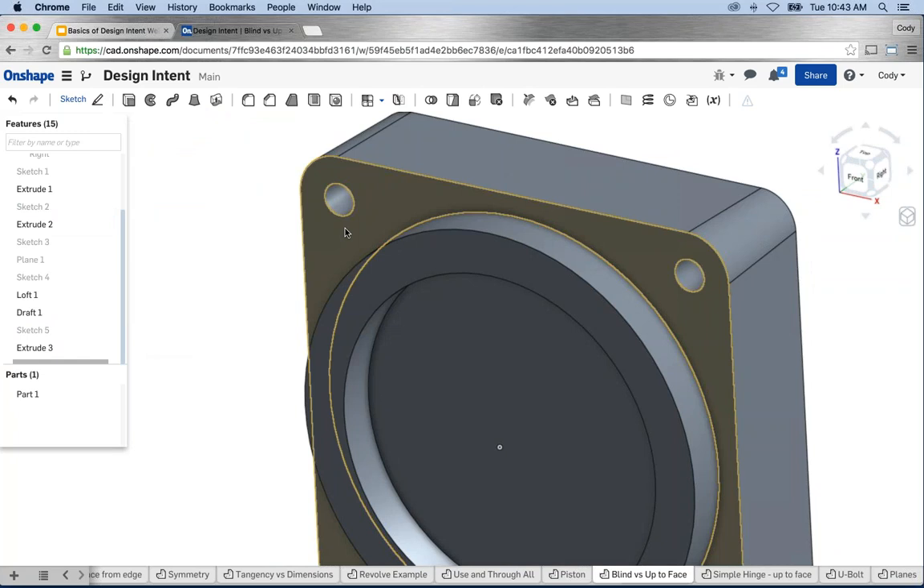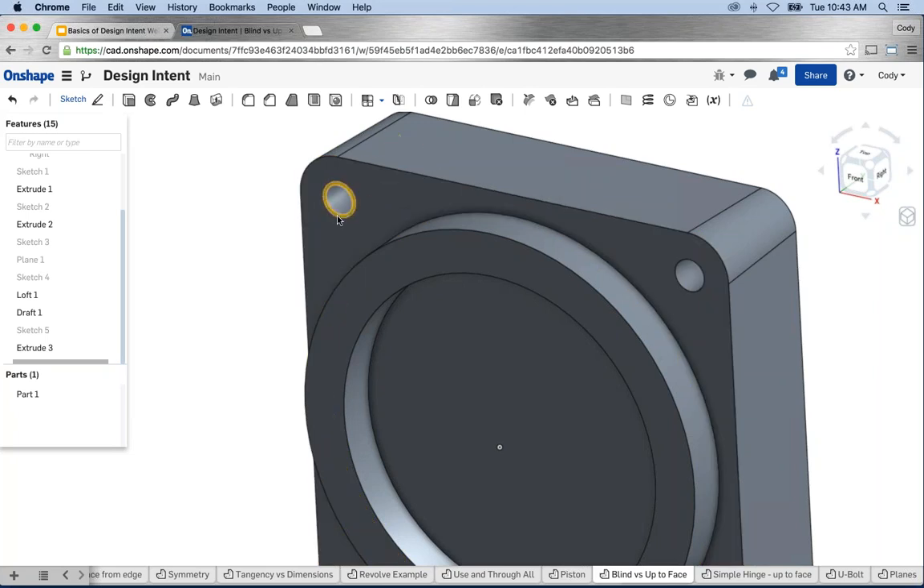Simple example, I know, but the important thing is use your end conditions. Through all is a good one. Up to face, my next example, is another very powerful one. Up to part, very similar, but it allows you to build a lot of intent in your model so you don't have to make a lot of manual dimension changes later. Okay, so that is through all.